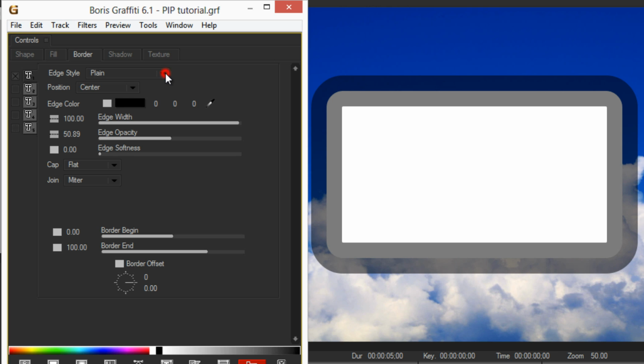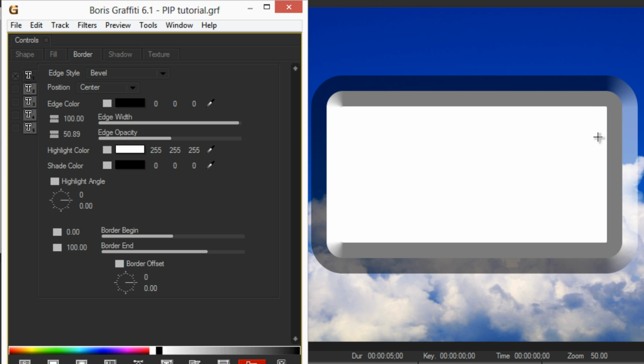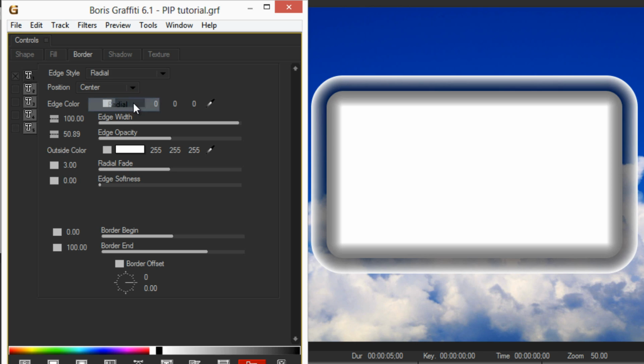Plane is the shape of the border, so to speak. A bevel changes how light reflects off of it because there are fake artificial lights within the video that create that look. Radial, you can see how it affects it differently.